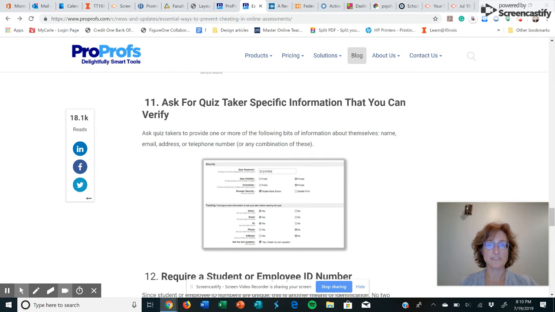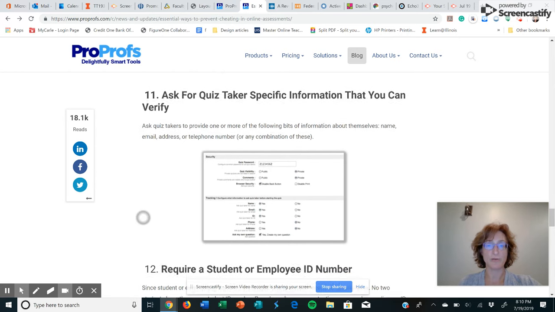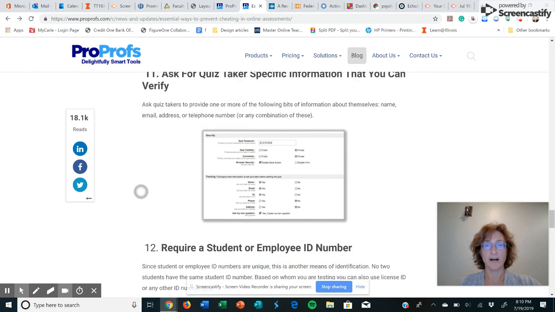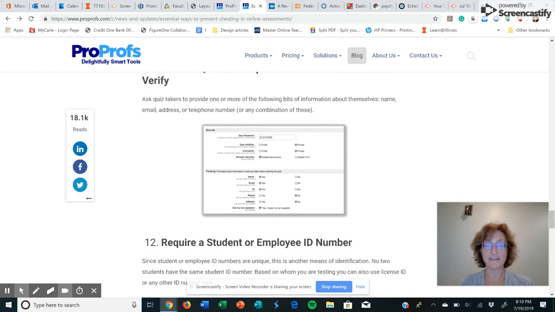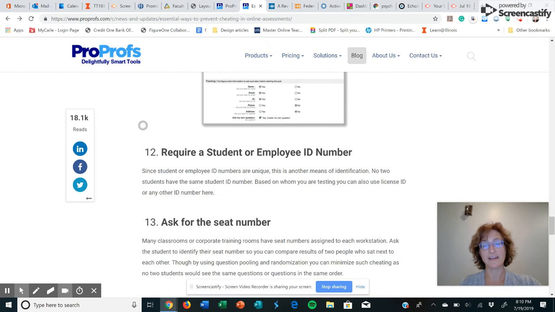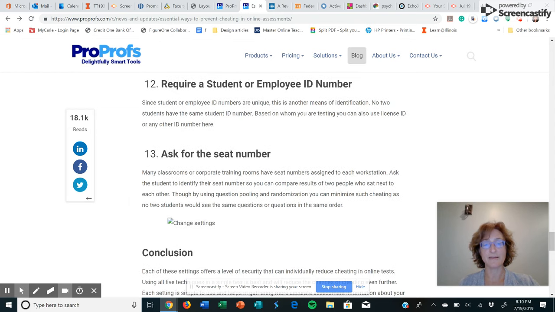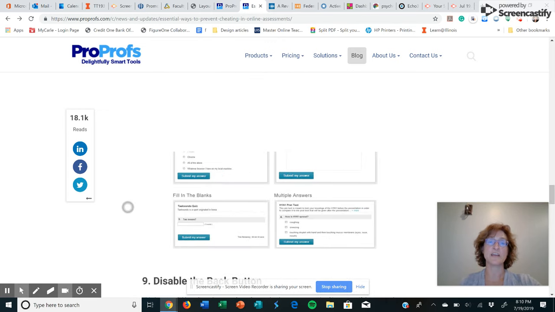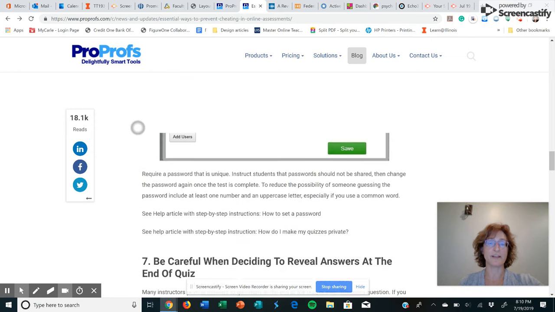And asking the quiz taker for specific information that you can verify. For example, security identifying information, requiring an ID number. Asking for the seat number, that's for larger classes. So ProProfs provides a lot of these inside their quizzing mechanism to help enhance security, and most of these are available in your LMS too.